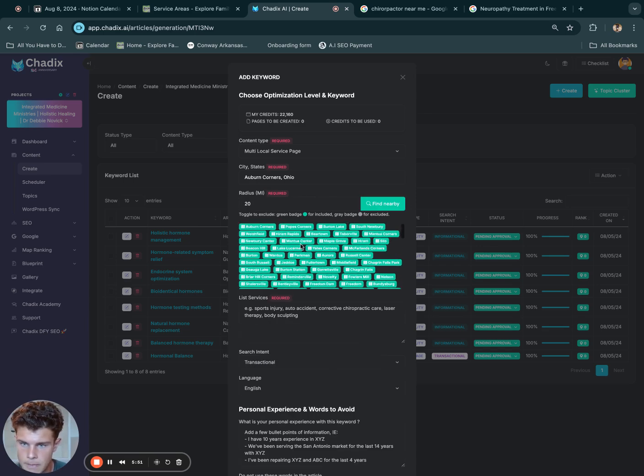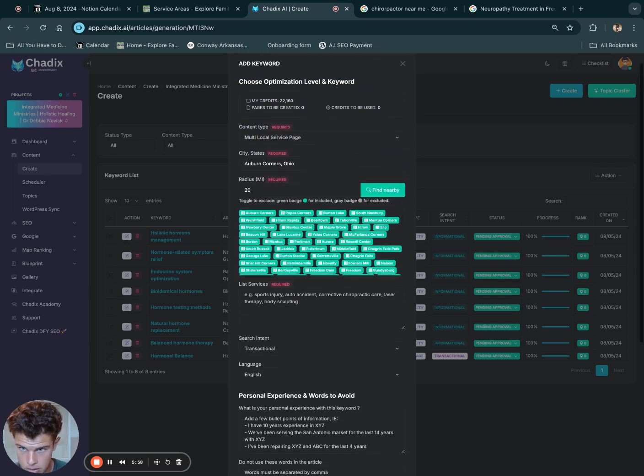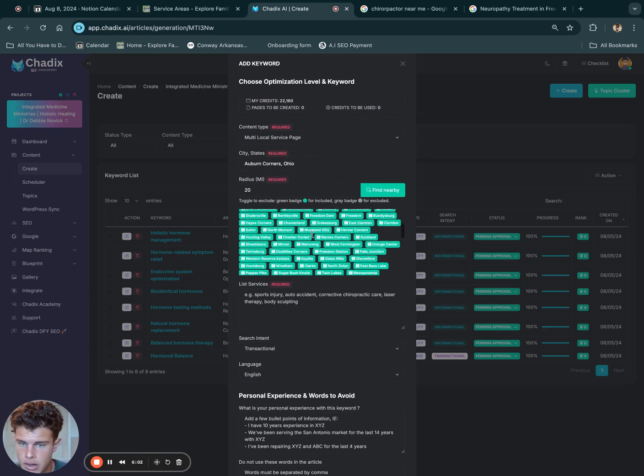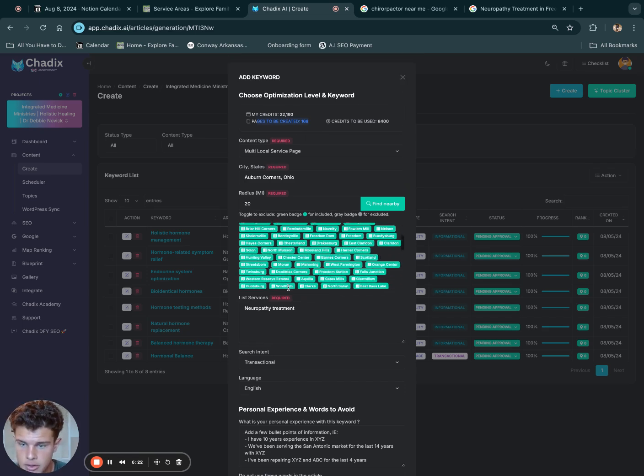And as you can see, the software basically found all these different cities in a 20-mile radius of Auburn Corners, Ohio. So Pope's Corner, Burton Lake, all these different things. Now, at this bottom tab, if we were to put in, let's just say, neuropathy treatment. So now the page, it's able to create 168 pages that are catered to these different cities for this specific service.